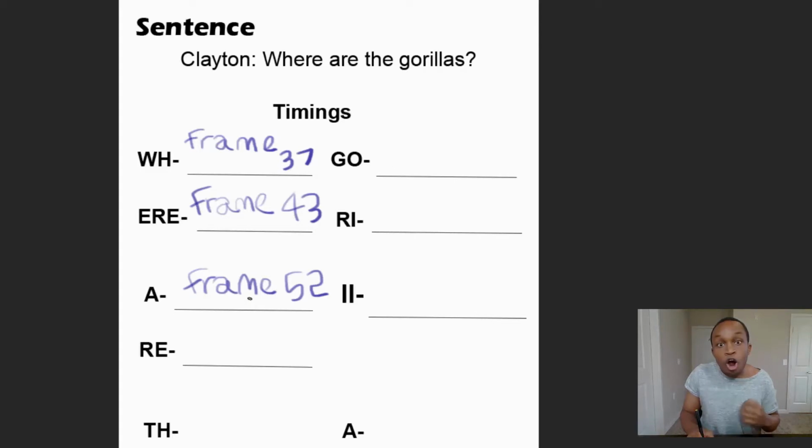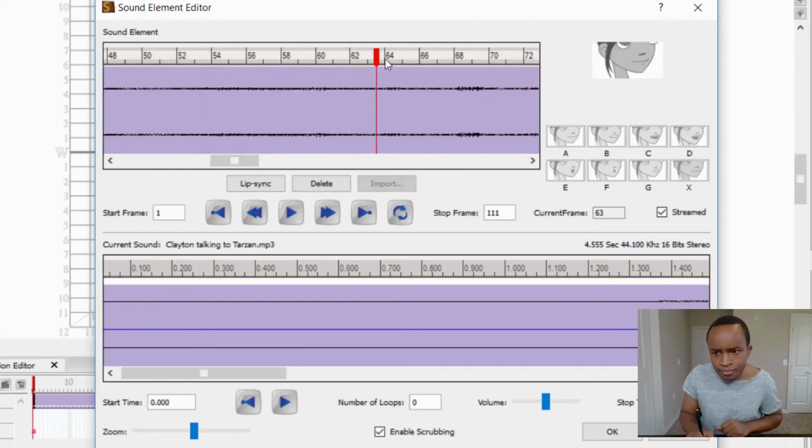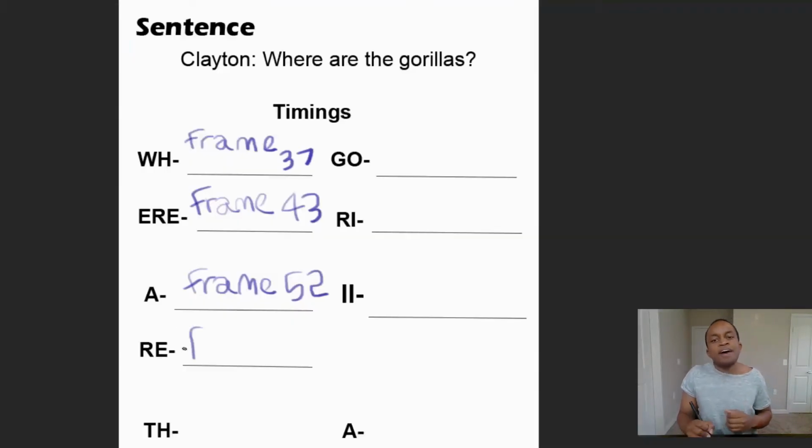Now we need to focus on the RE or R sound. So we're going to go back to Toon Boom and try to figure out where that RE sound happens. We're going to scrub again. As I'm scrubbing, I'm getting an idea. It should be happening right about now, around frame 57. So at around frame 57, it will have the R sound.